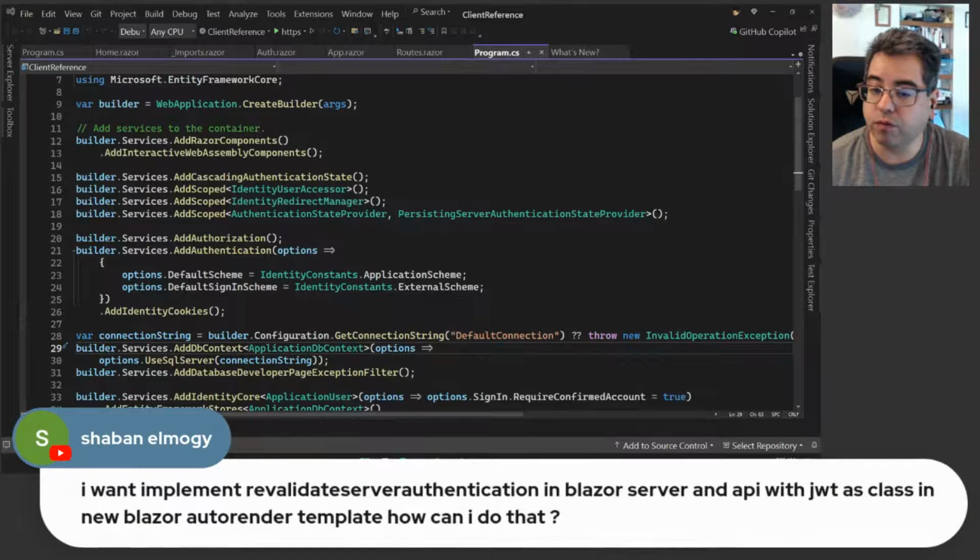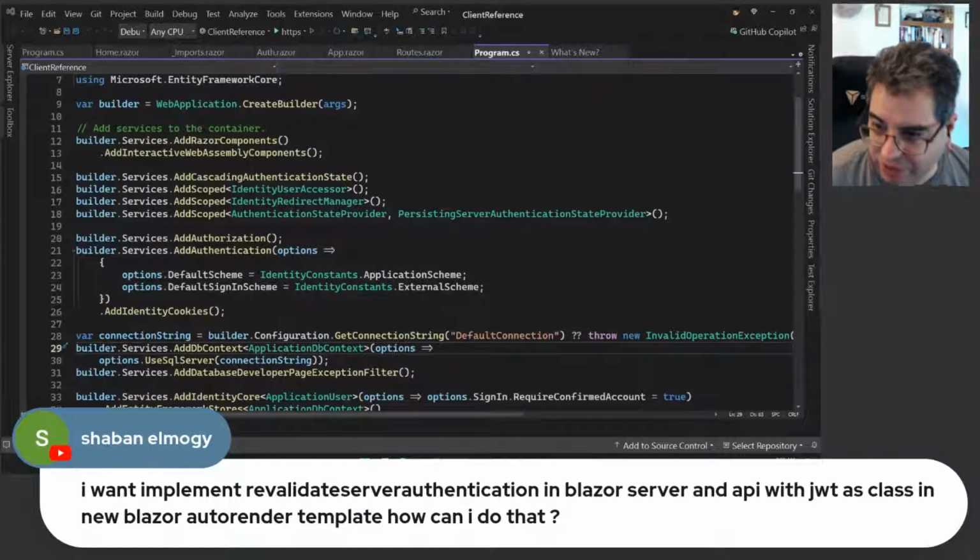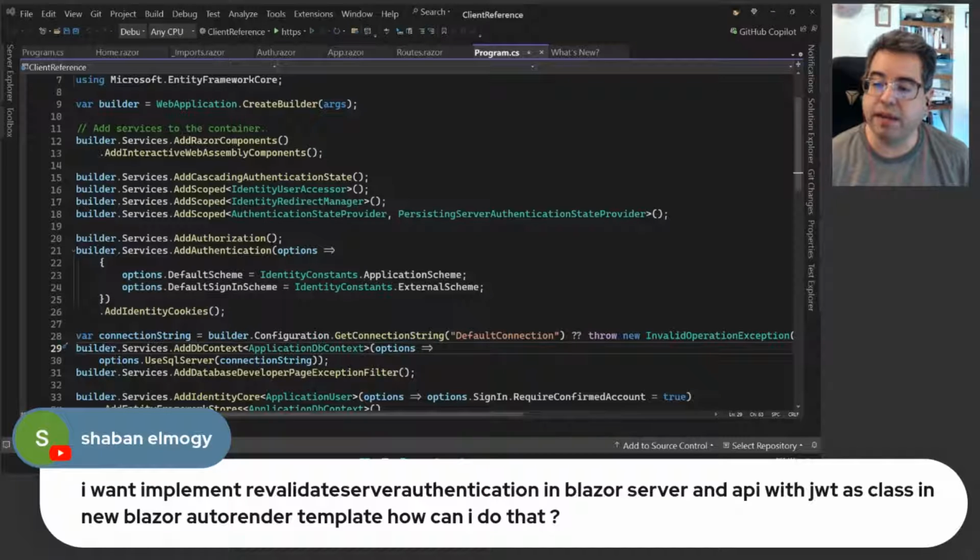And then we have this question here. I want to implement the revalidate server authentication in Blazor server and an API with JWT as a class in the new Blazor auto render template. So there's a lot in that question. And there's so many folks that, I think what you're asking here, and I apologize, I'm going to go ahead and say the first part of the username here, but if I'm saying it incorrectly, I apologize.